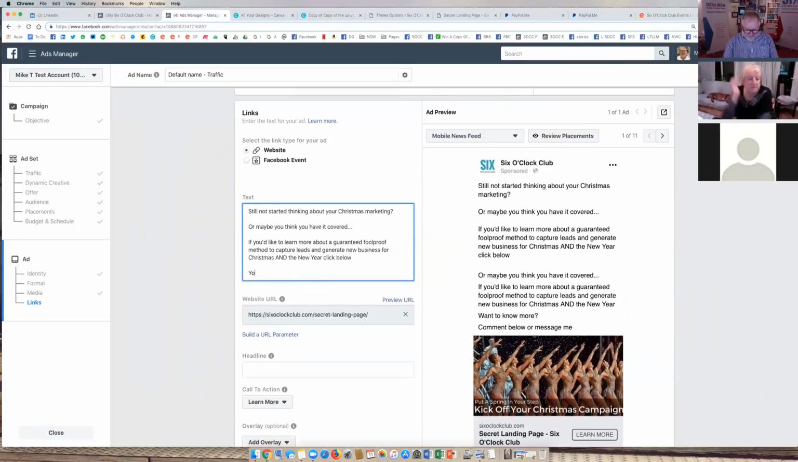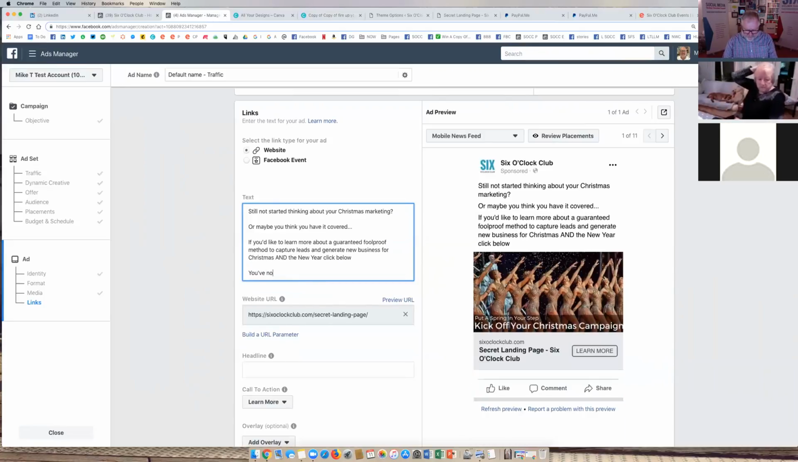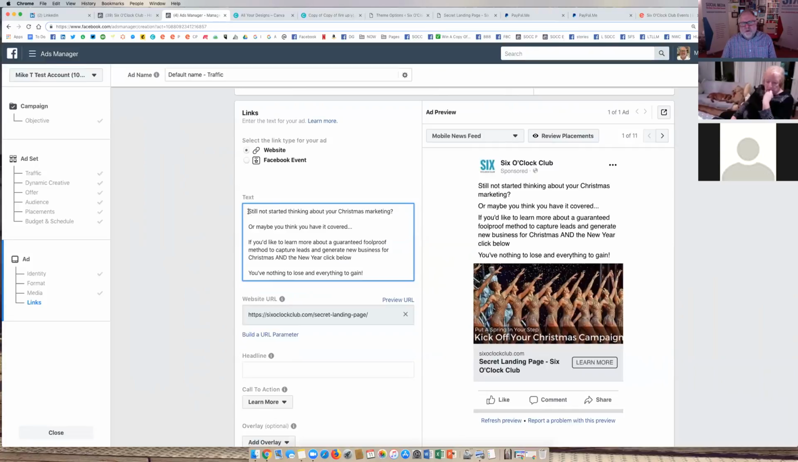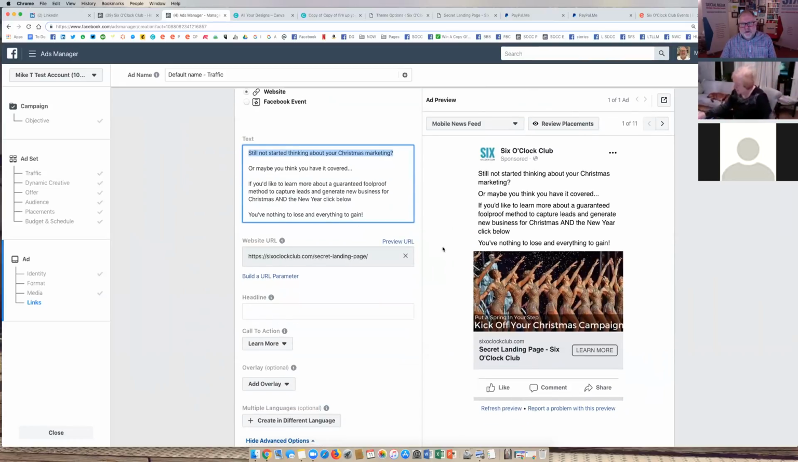And it's literally something like: you've nothing to lose and everything to gain. Okay, so now this is going to people that have already seen your ad but haven't taken positive action. They've seen a post, or they've had a message, or visited your page, but they've not taken a positive action, and now they're getting something that says, still not started thinking about your Christmas marketing?